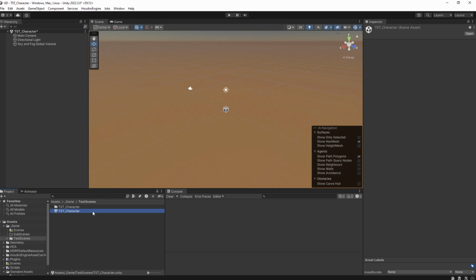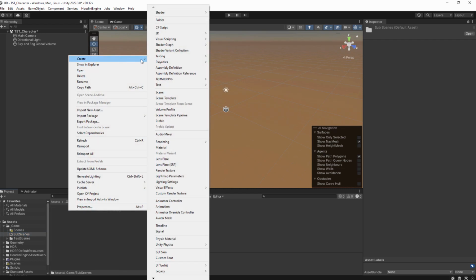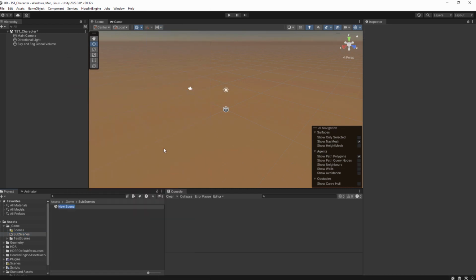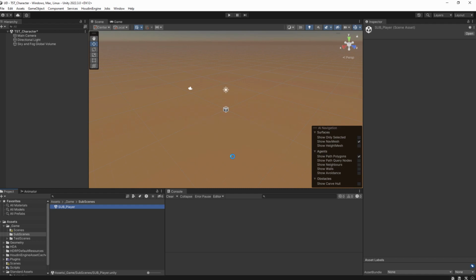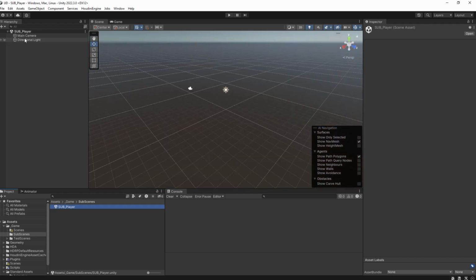A subscene is actually not a specific item, it's essentially just a scene. So under my subscene folders I'll create a new scene. The scene will be named Sub Player. I can enter this scene. This scene contains a camera and a directional light. I do not want to keep either of these, so I'll delete them.